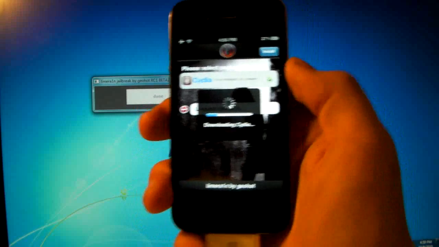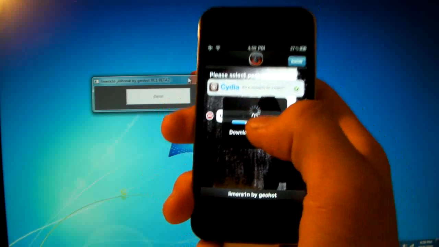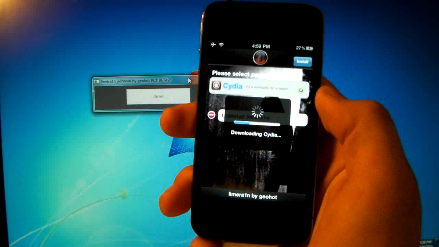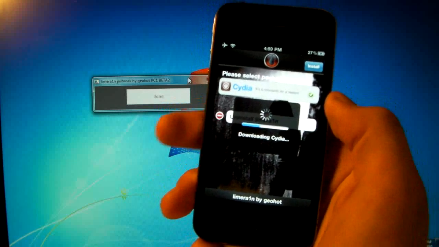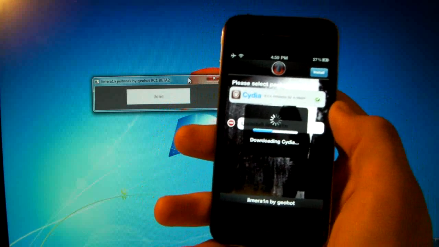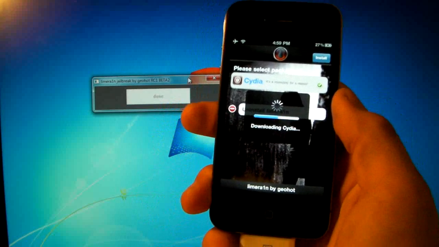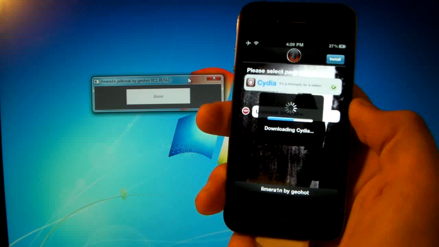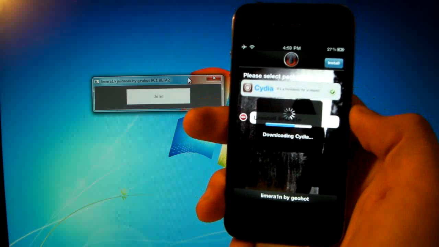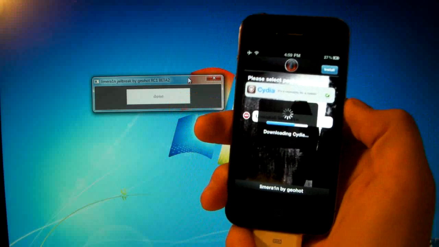A lot of people are complaining that this doesn't show up on their iPhone. If that's the case, just reboot your iPhone, or you can retry Limera1n, and that should fix the problem. And if you have an iPod Touch 2G that's an MC model, it might not work for you, so I'd recommend just waiting for a new jailbreak.